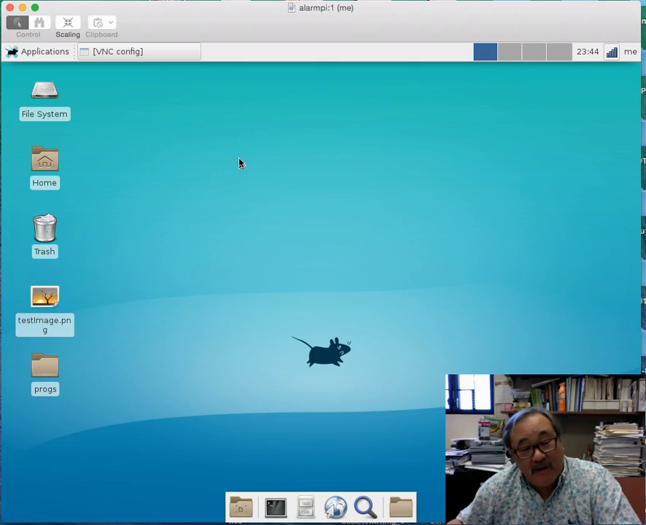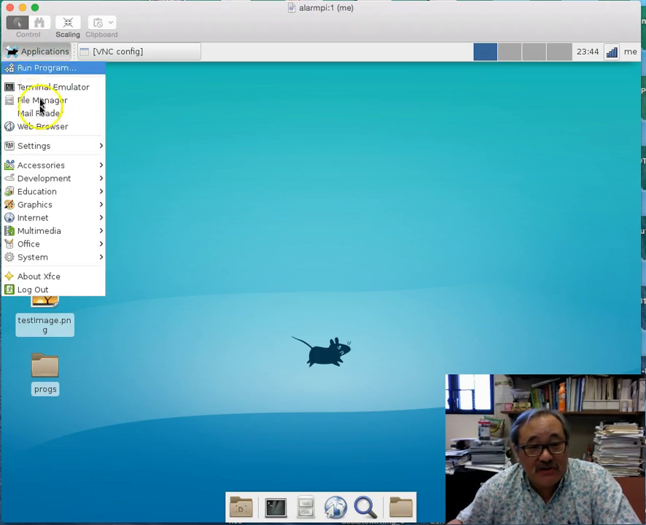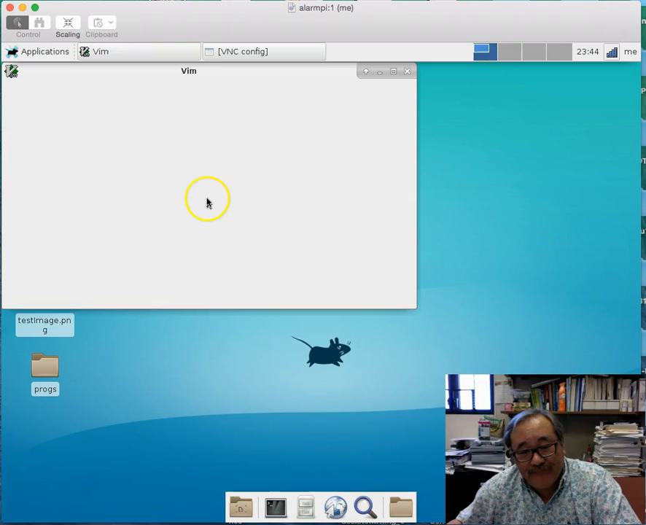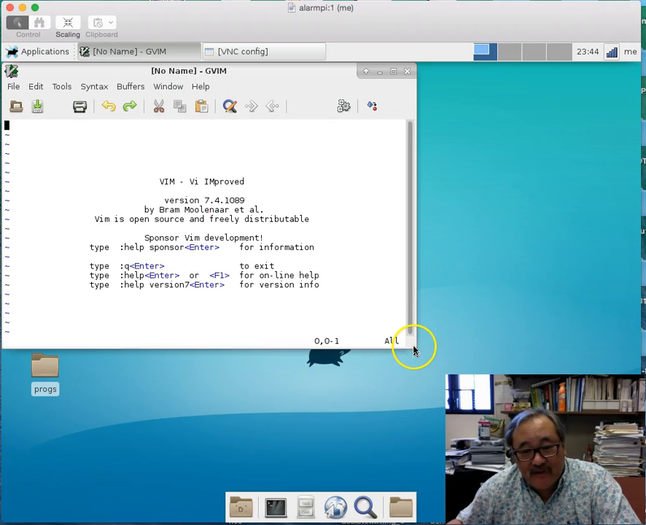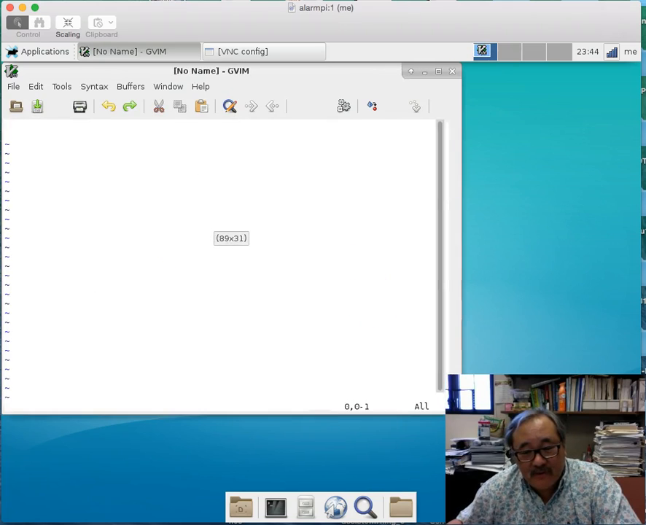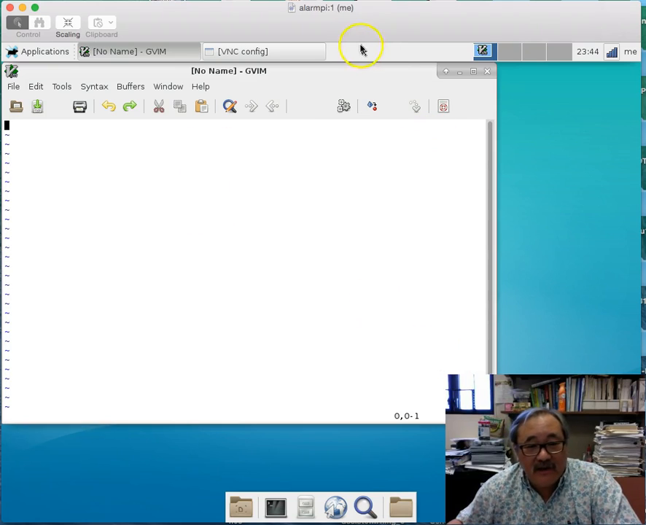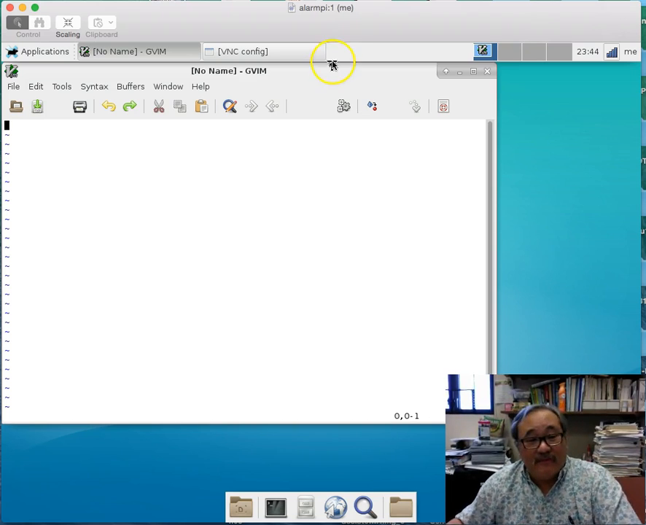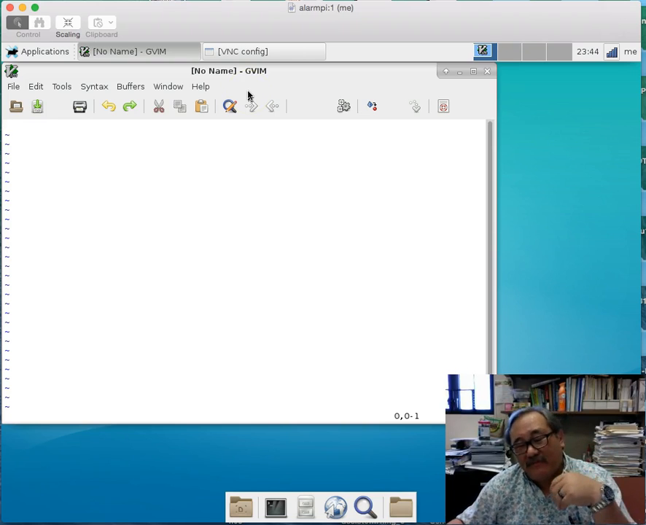I might want to do some GVIM stuff. So I'm going to go up here to Applications, go to Accessories, and start my GVIM. And there's my GVIM. Maybe I'll go ahead and save it first. Save a spot for it. It's always a good idea to save a spot for it and give it a name before you start writing a program. So I'll just go ahead and do that.